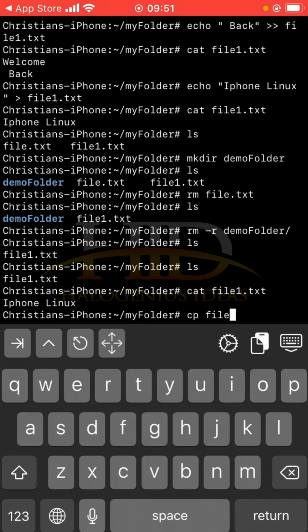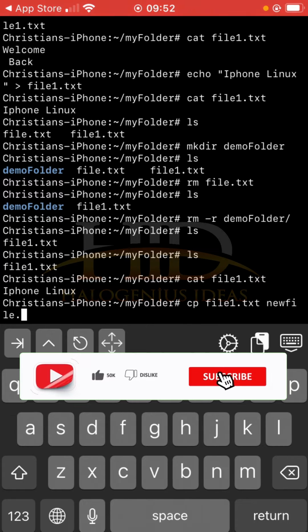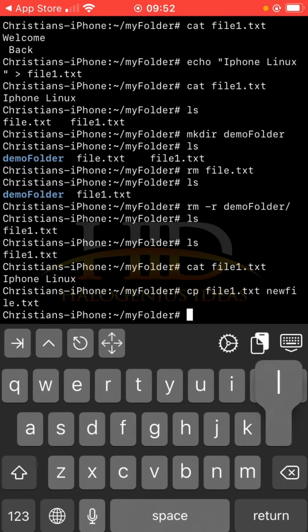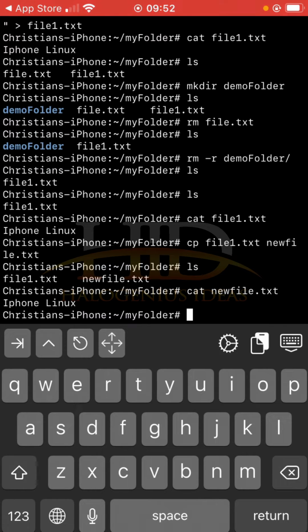So for me to copy it, I can do cp file1.txt. That is the name of the file I want to copy. Then newfile.txt. Okay, so come to the next line, ls. You see, now I've copied it. Now to show that the new file is a copy of file1.txt, let me do cat newfile. You see, I'm having iPhone Linux just like we have in file1.txt originally. So that is it basically.